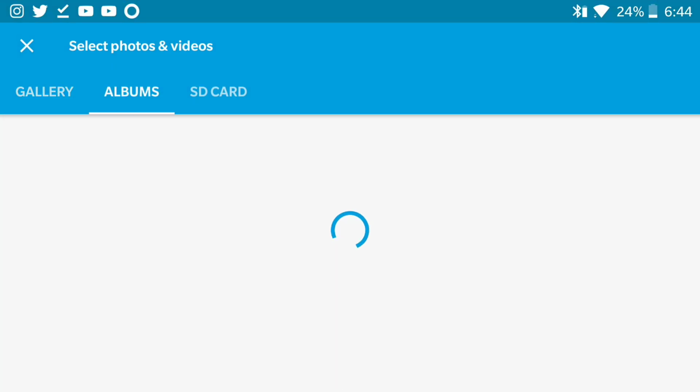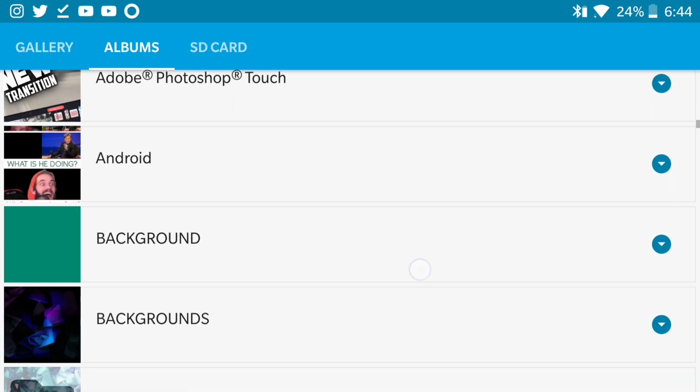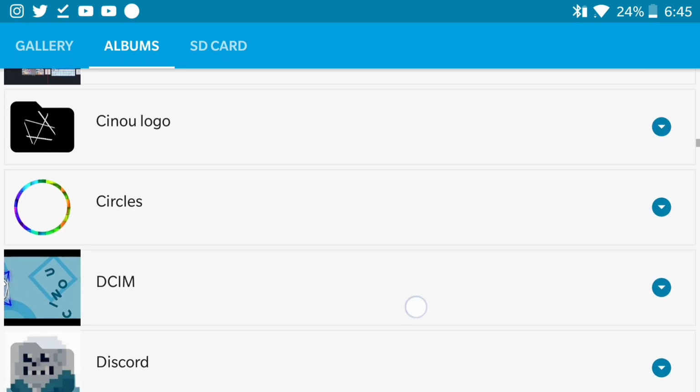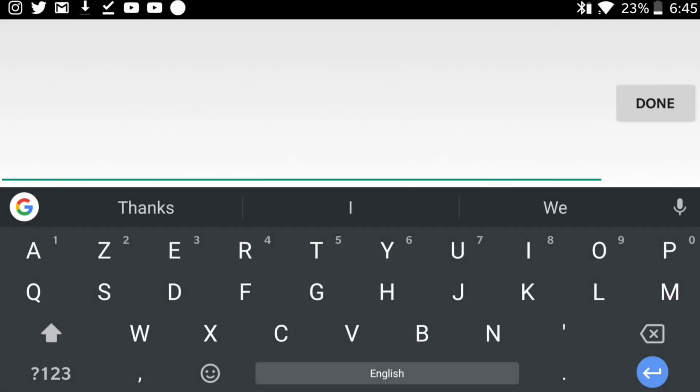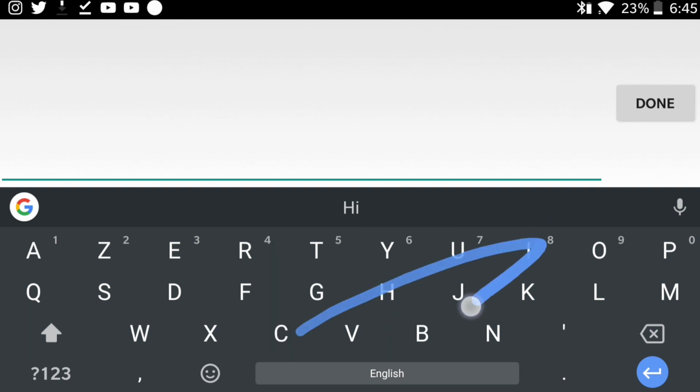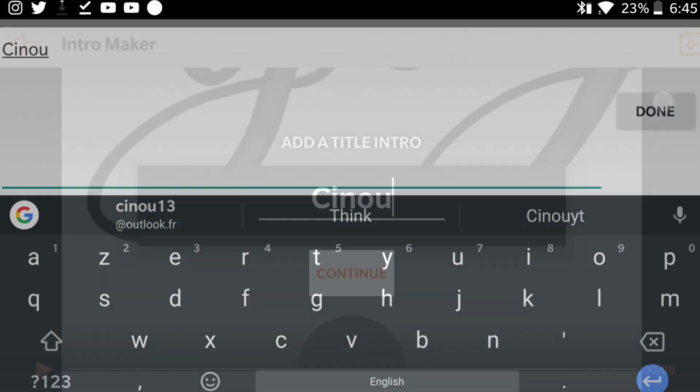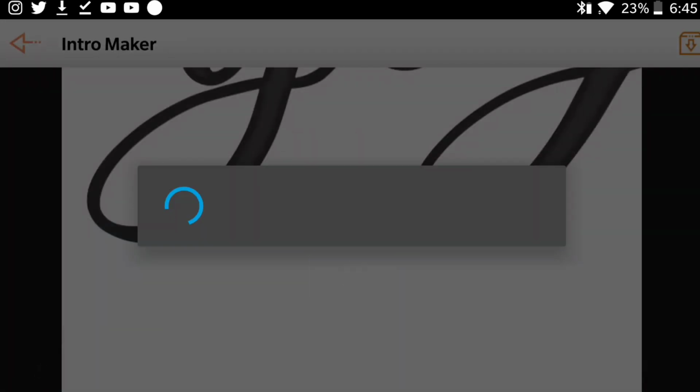Now go to albums, which is your folders, and choose any photo you would like to display on your intro. Just don't choose something random like a background. Instead, choose something that has a meaning. For example, I added this enjoy image, and here you need to put in your YouTube channel name. In my case it's Cinou, and hit continue.